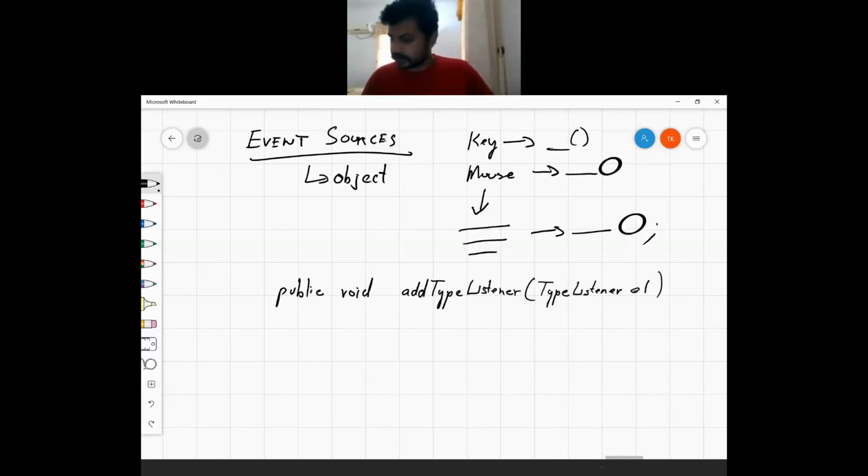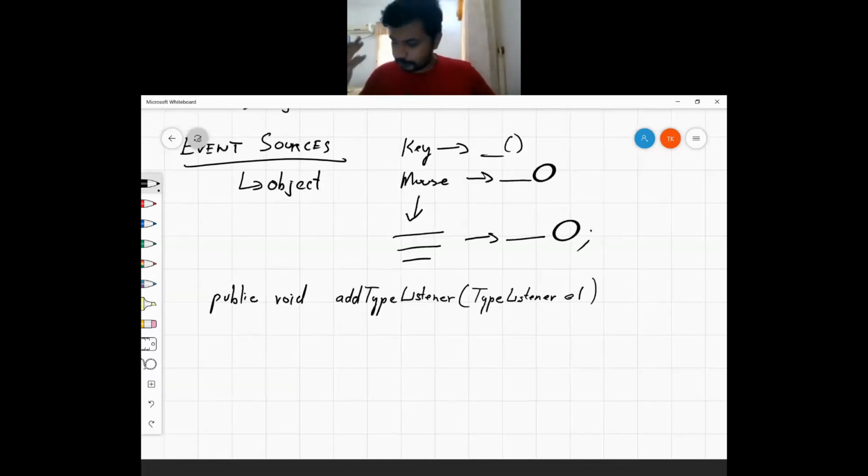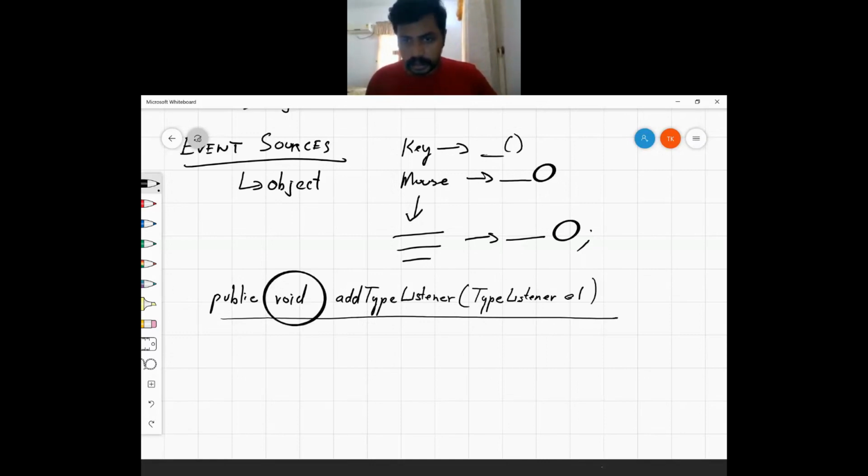So what I was saying is that for each type of event that is generated in the event sources, you need to register your listener by calling this particular function. This function is defined as a public function where the return type is void, and this type is very important. You don't mention the word type over here. Instead of type, you will mention the actual type, so key, mouse, and so on. For each type of listener, you need to call the corresponding function.